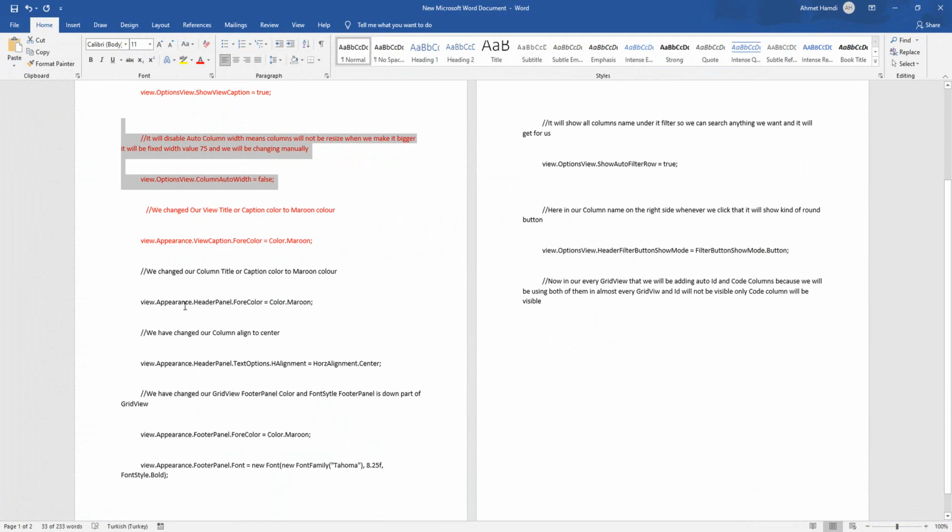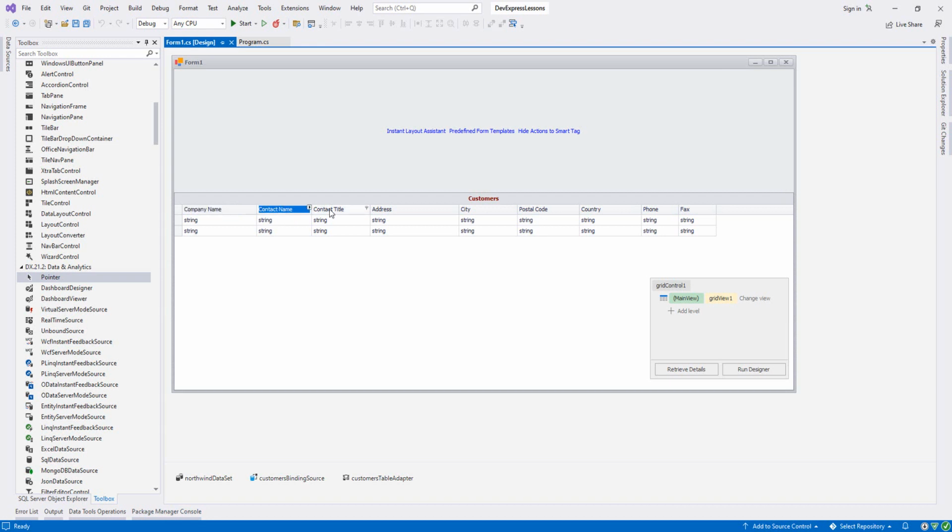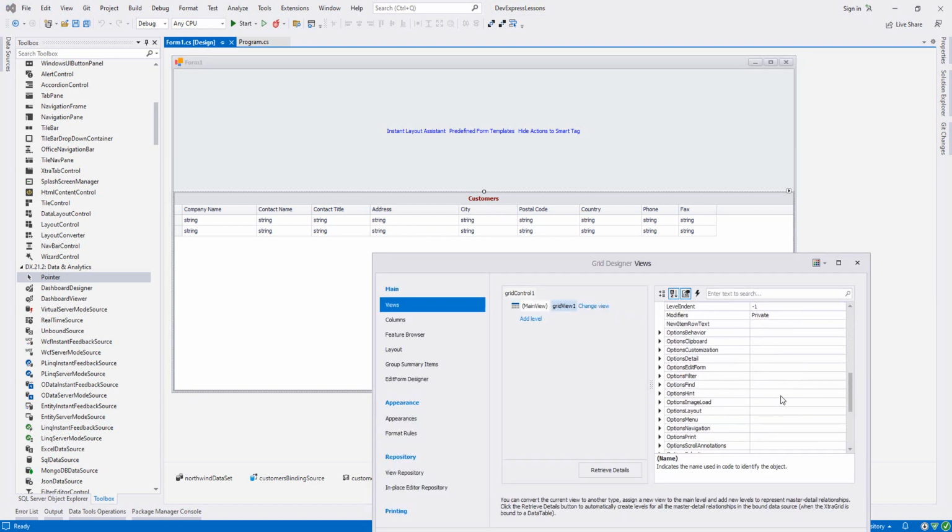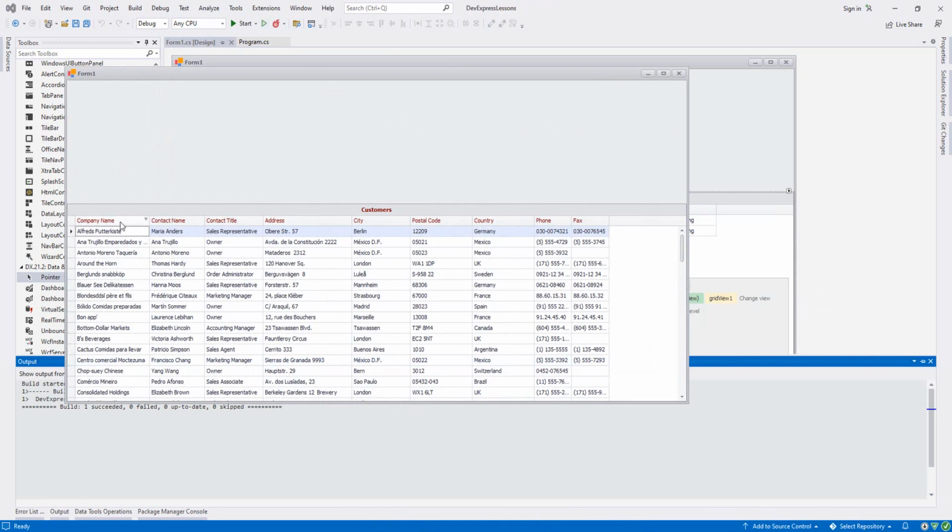Now another one, our header fore color. Our header fore color is this one. We want to change the color of this one. How are we going to do it? From Run Designer, here we'll come, and then from appearance, and then header panel, and then here the fore color, I set it maroon, for example. Now we expect all this header to change to the maroon color. As you see, that is changed. Now let's close this one and let's run it. As you see that we changed the color of this one. Looks perfect.